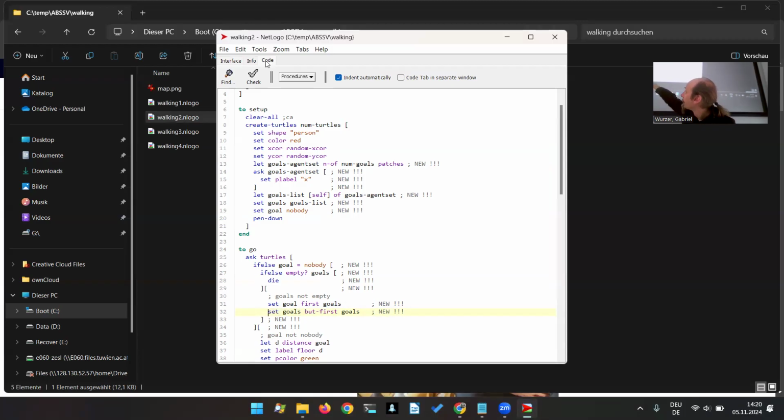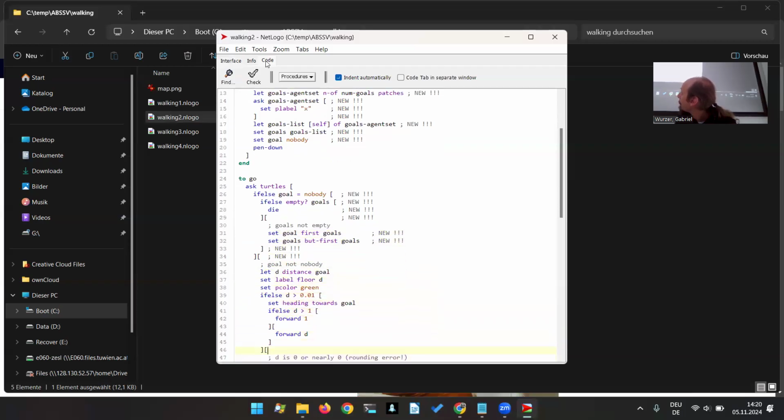So the rest doesn't apply. When we run this again, this agent has a goal set. So the goal is not nobody. When we execute go the next time for this agent, the goal is not nobody. Then it does everything again what we did already. It turns towards the goal. It gets the distance to the goal. It sets its label to that distance. It makes the patch color of the underlying patch green. If the distance is larger than 0-ish, then it turns towards the goal. It walks. If the distance is greater than 1, it walks 1 forward, or else it walks the remaining distance to the goal forward.